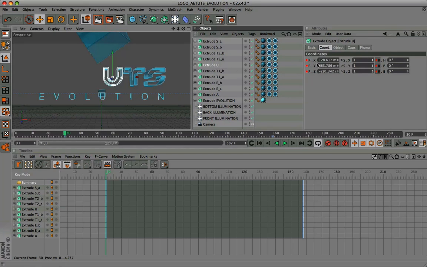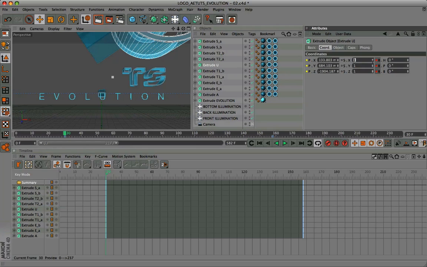Extrude U parameters are: X position is 133.803. Y position is 684.103. Z position is −1904.187. H rotation is 45. P rotation is 90. B rotation is 135. Confirm.